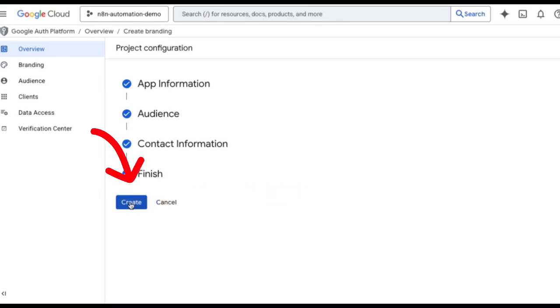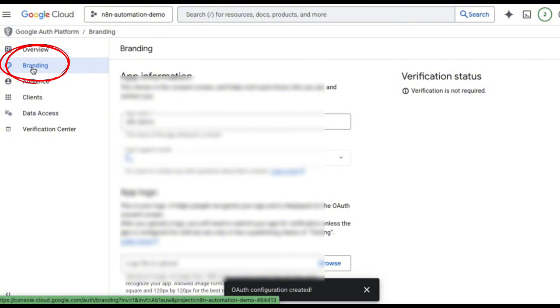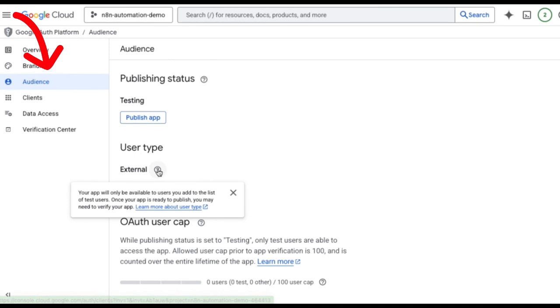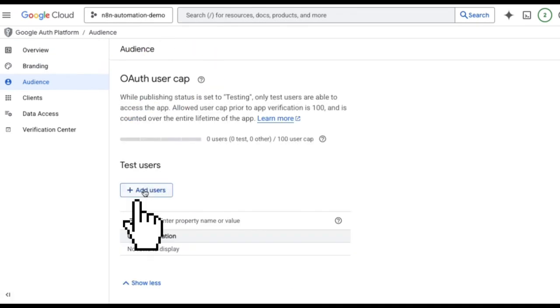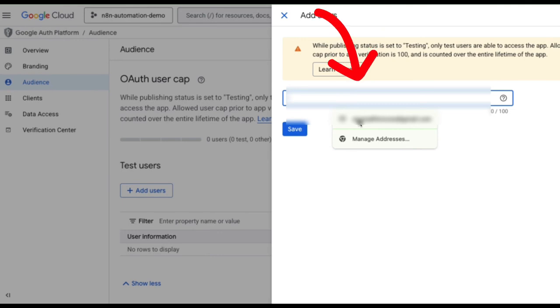That creates your configuration. Next, go to Branding on the left panel and make sure everything is correct. Then go to Audience section. Scroll down to OAuth User Cap and click Add Users. Choose the email you want to use and click Save.